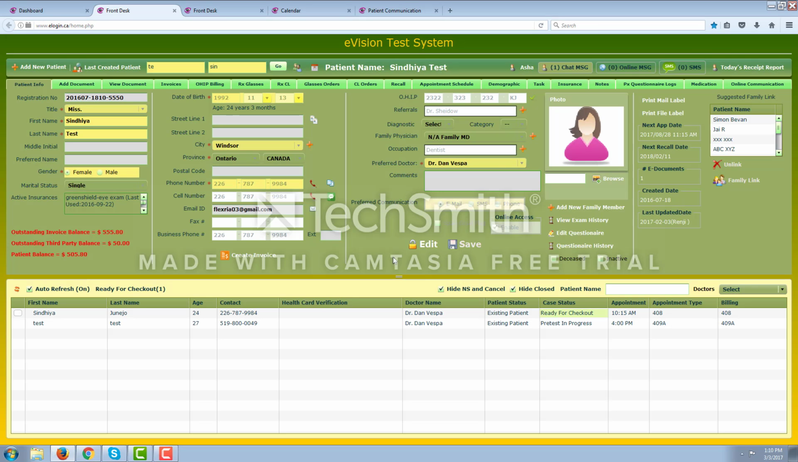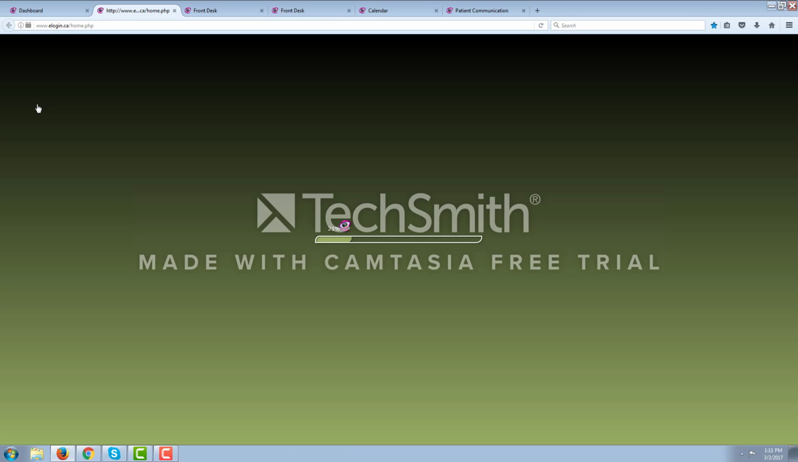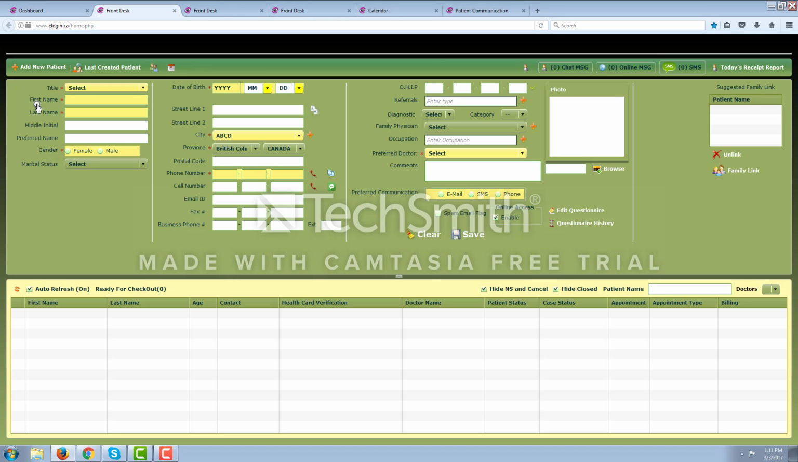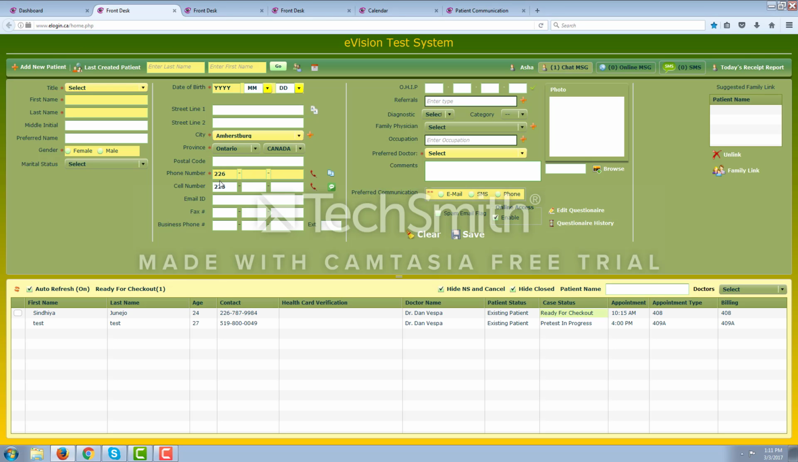A couple of other things that have been added to your system: if you have an area code that most of your patients fall under, you can now go ahead and set that as your standard default area code. So in case there's a new patient and you want to go to your front desk to create a file for that patient, that area code will be defaulted. 226 is now the defaulted area code for this particular clinic. So if you have an area code, you can set that up, and then just like before, you can set up your default city and province, from where most of your patients come from.